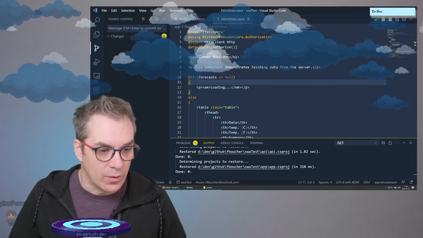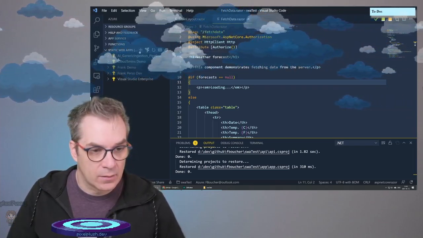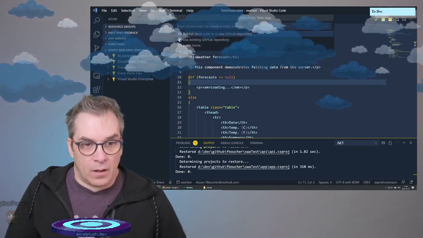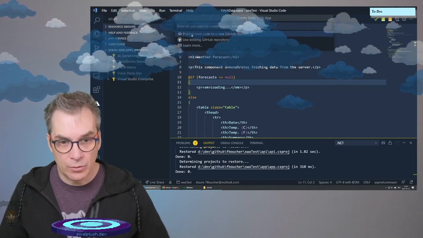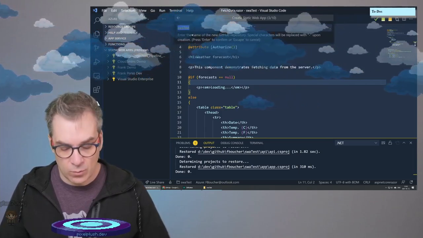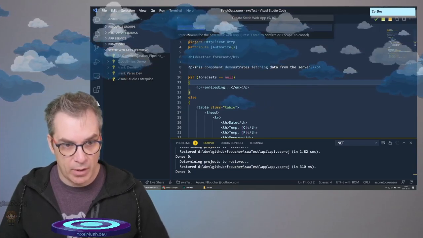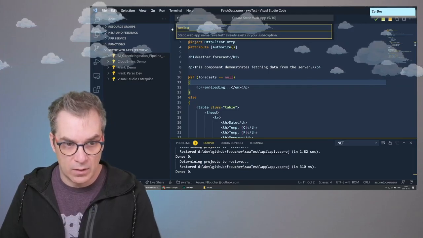Excellent. So now I want to push that on this here. So publish local repo to GitHub. Excellent. So this SWAT test is perfect. It will be public. I just want this to be called this.